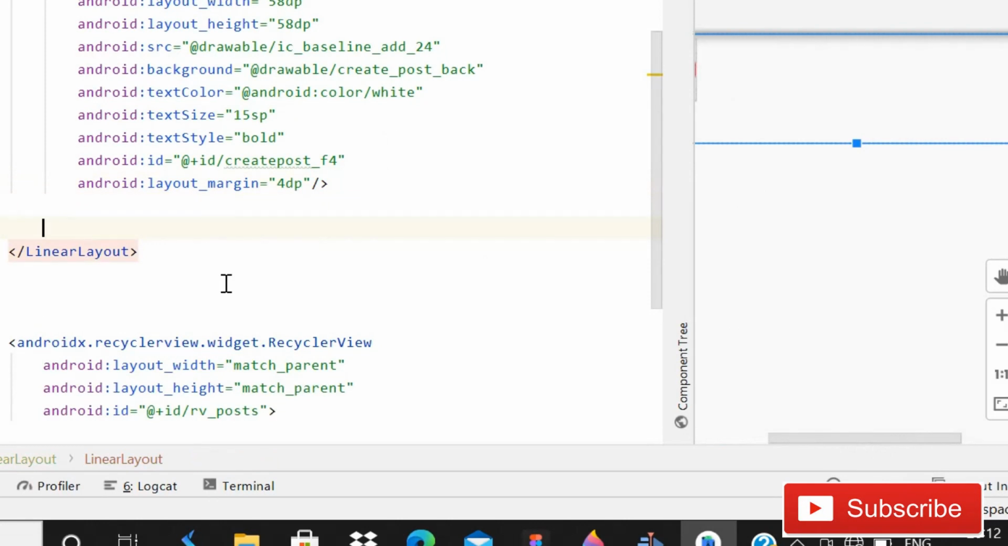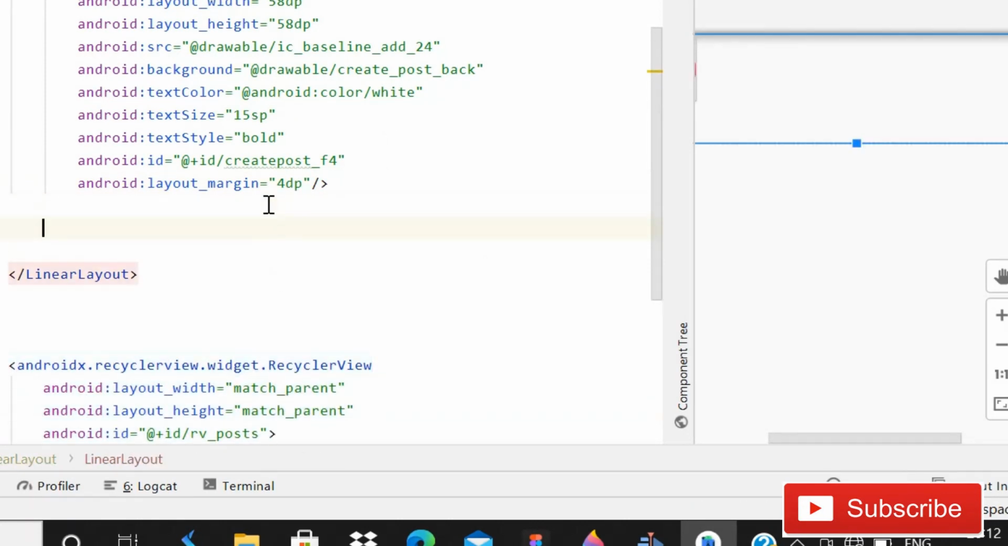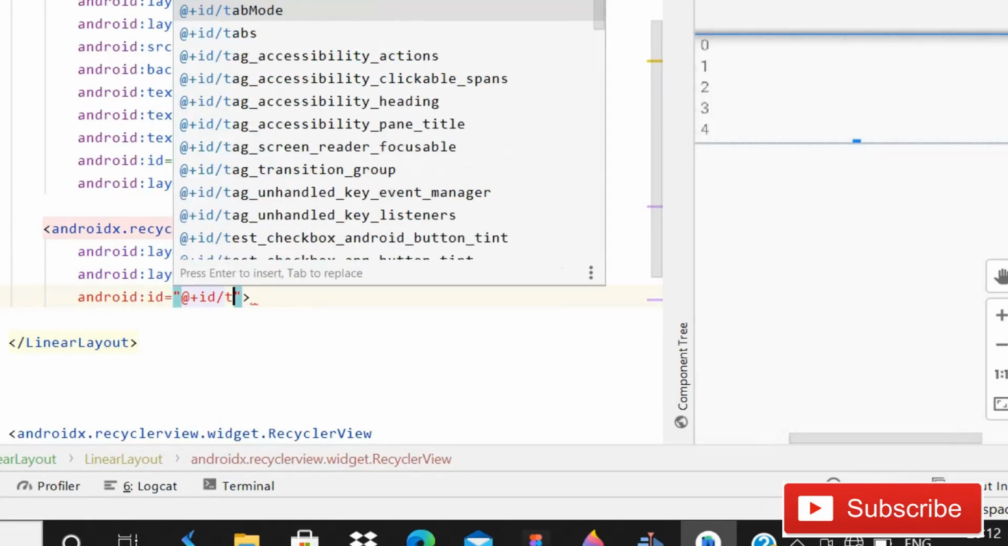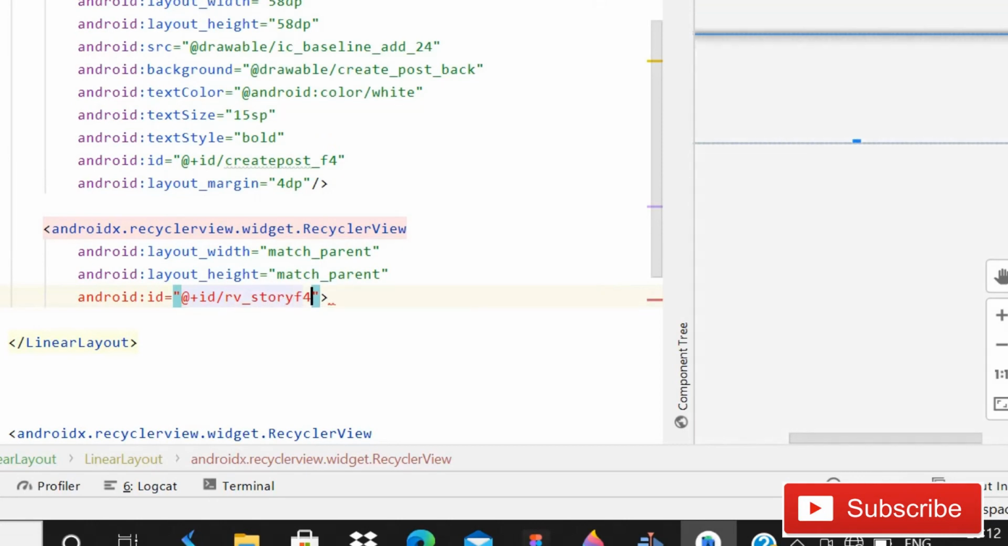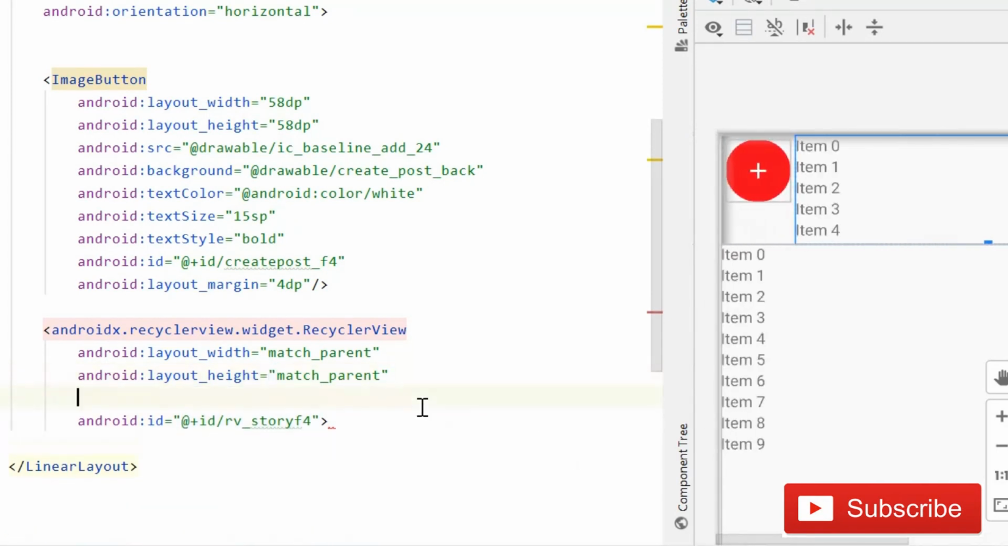And then after this, guys, we are going to do one thing: we will use a recycler view, Ctrl+C, and then Ctrl+V, and it will be rv_story_f4. Now we can understand that it is a reference for the story recycler view of fragment 4. That's pretty simple. So after this you can give some margin, that will be 3 dp, 2 dp.